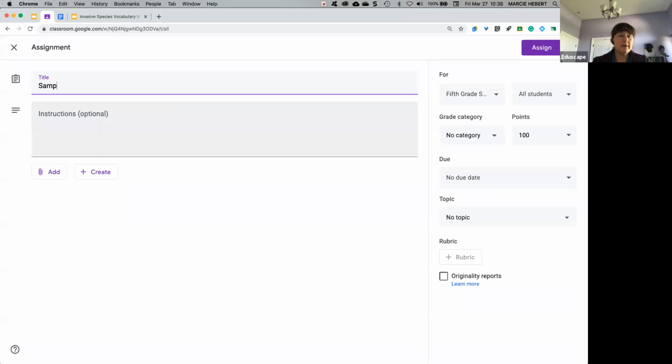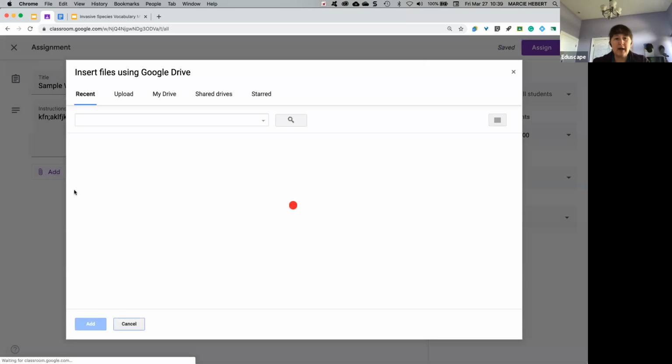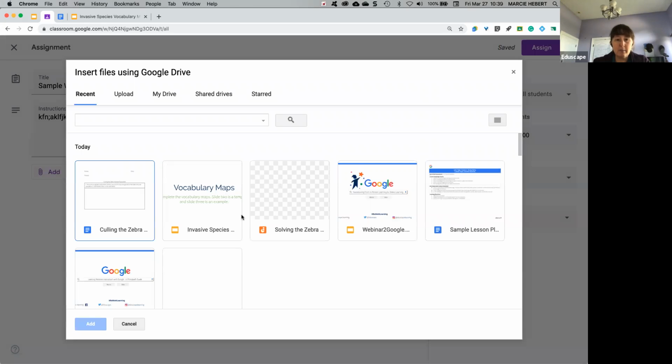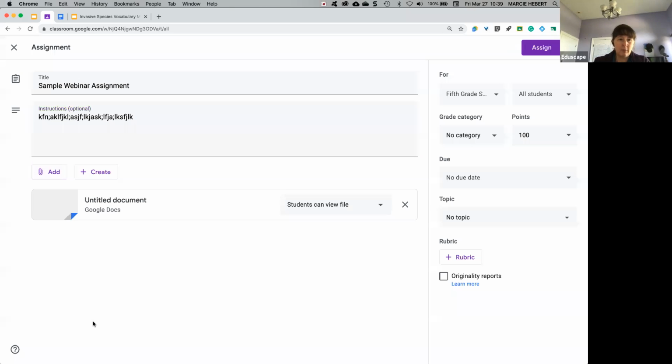So we're going to be super smart. We're going to do sample webinar assignment. So we'll pretend I've given them great instructions. I can set up topics and all of the due dates and categories, but here's the important part. So I can either create something here, meaning I start something new, or I can add it as a teacher from my Google Drive because I am back in a teacher account. So I'm going to just go ahead into Google Drive and grab whichever file comes up that makes sense right about now. I don't want to mess with the others.